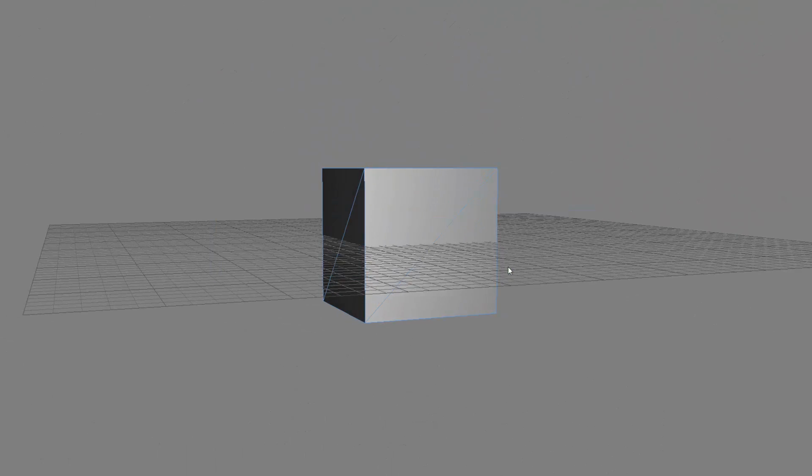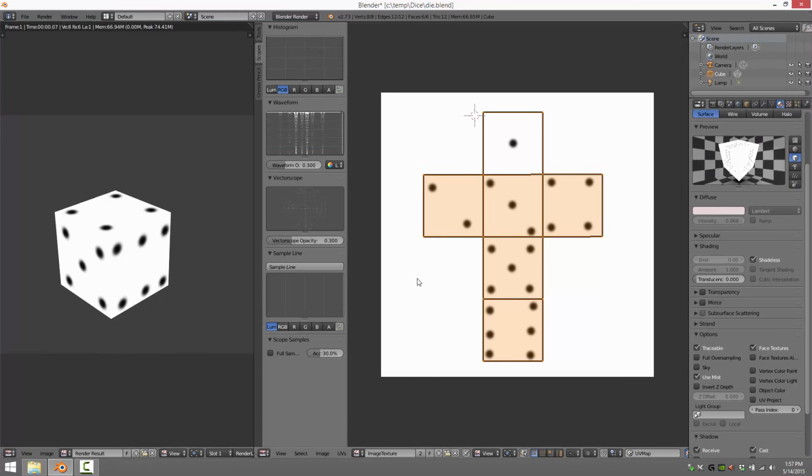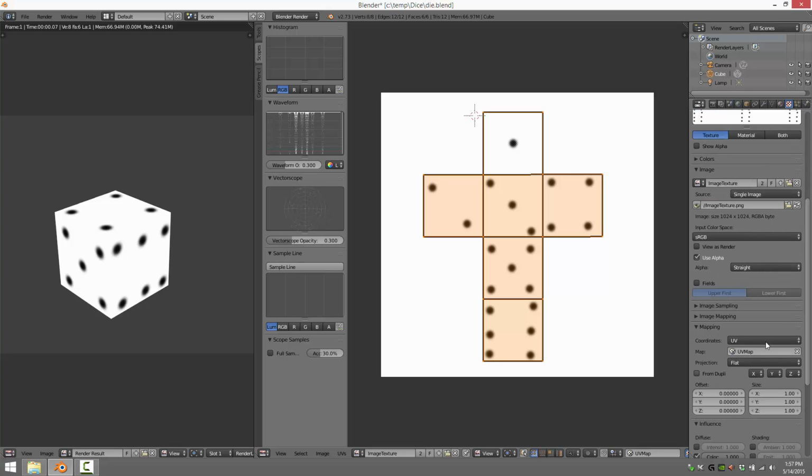Oh, that's infuriating. Okay, very bad example. Don't know why it is not exporting correctly. It's set up right. It's textured right. It's UV mapped.